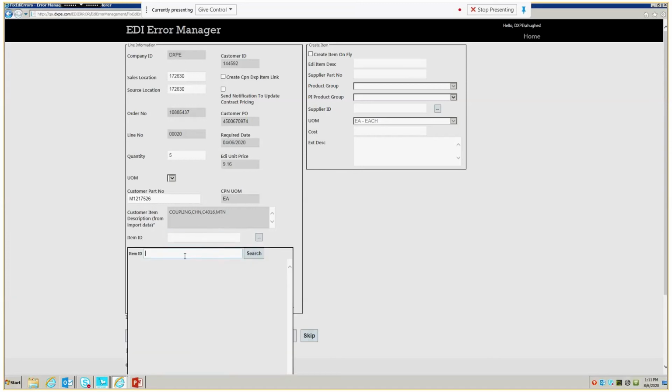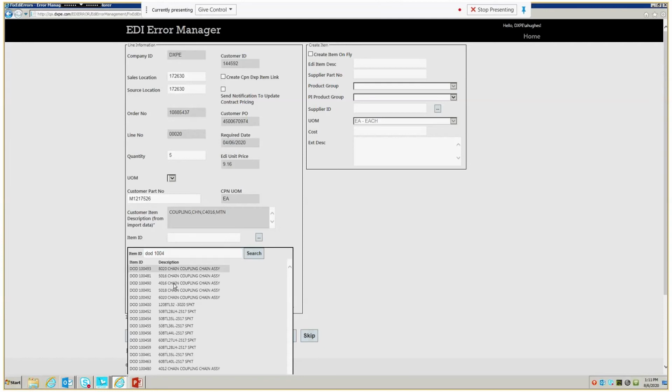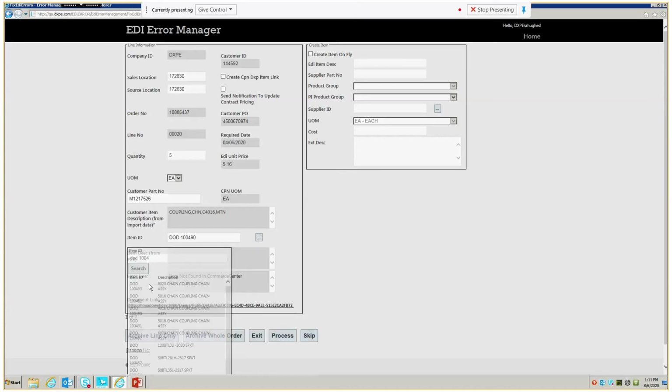I kind of know what I want to search for, and I'm just going to put in part of that number. So it's a 100490, but I just want to show you a little bit about how the search works. When I put in just part of it and hit search, you can see that a whole bunch of items pop up here, and I'm looking for the 100490, so there it is, and I just select it, and it populates there, which is good.